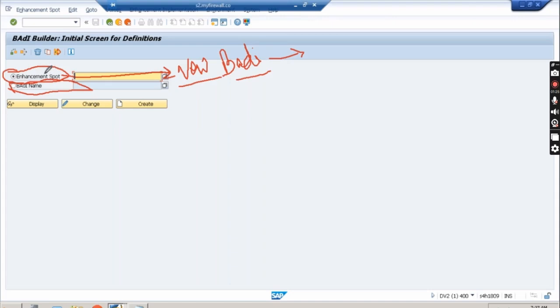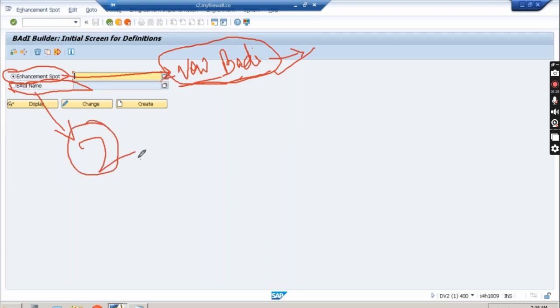Okay, one spot is created for the purpose of enhancement. So new BADI is also one enhancement spot. If you are working with the new BADI, then you will have to choose this enhancement spot option. If you are working with the classical BADI, you will have to choose the second option. Okay, you will have to choose this second option for the classical BADI.